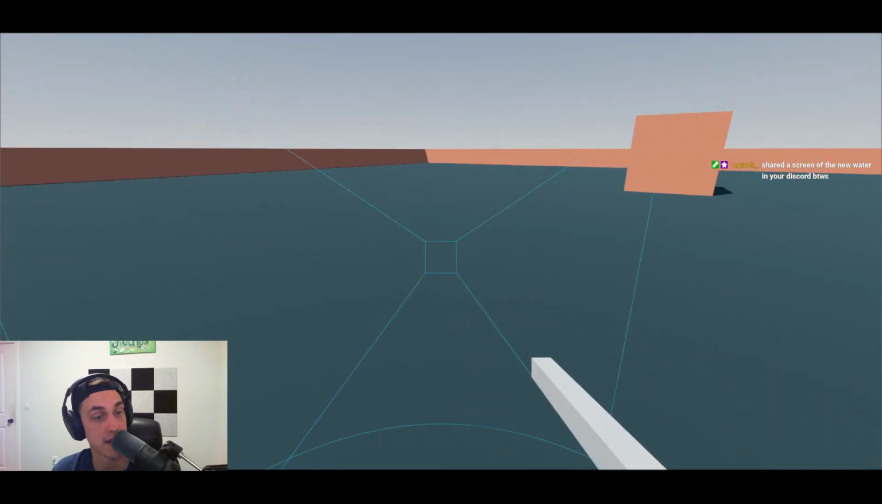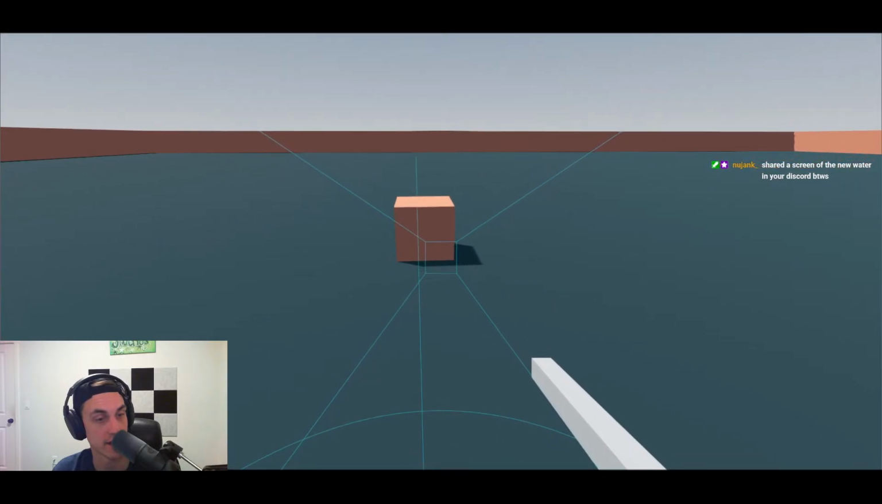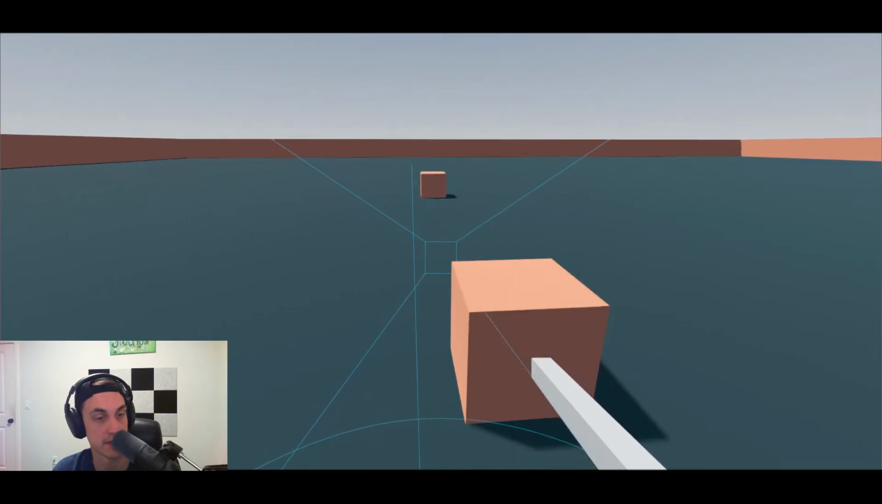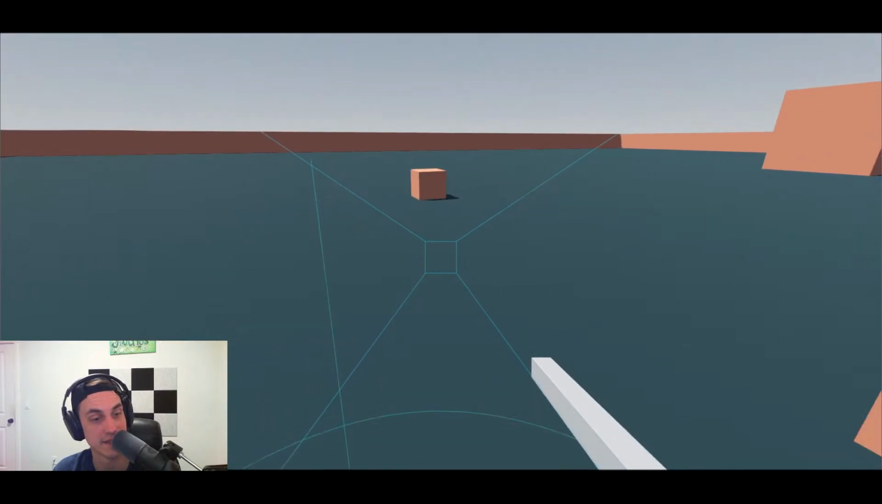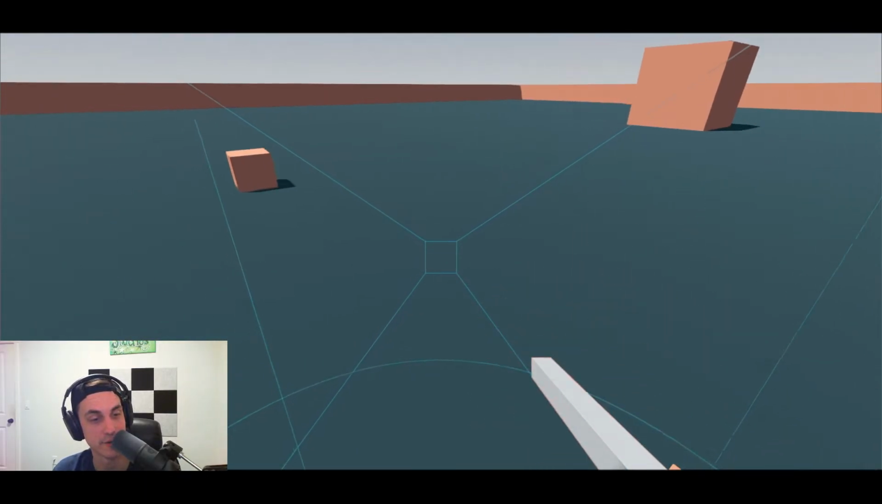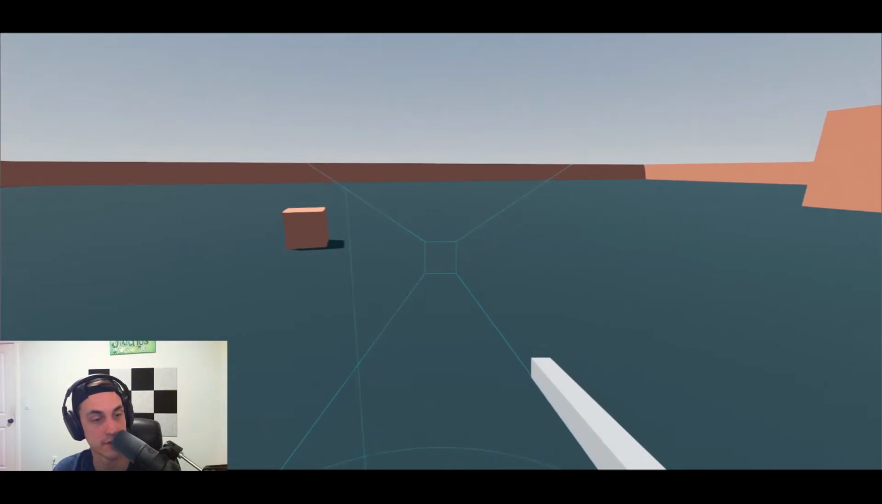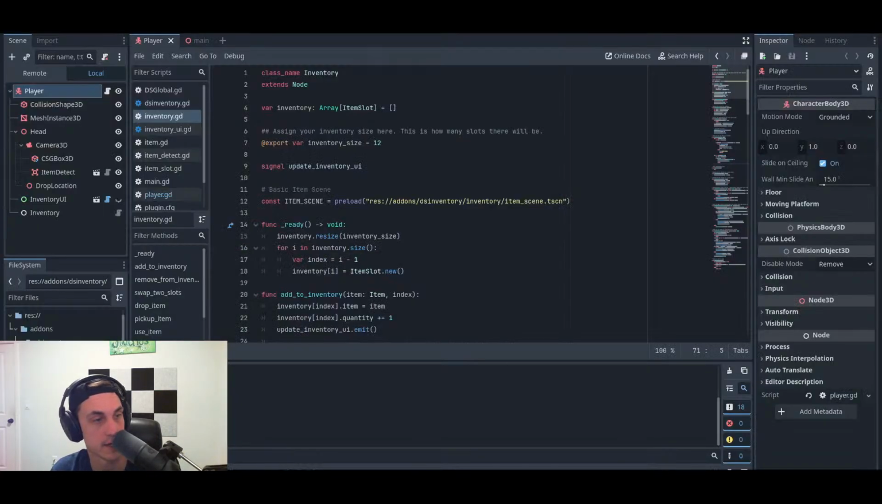Nice. Tuesday, I worked on a water shader, and next I got to set up the rest of the terrain surface system, but after that, tools and items probably. Nice. Oh, yeah, that's true. You're going to have that. Shared a screen of the new water in your Discord. Let me see here.